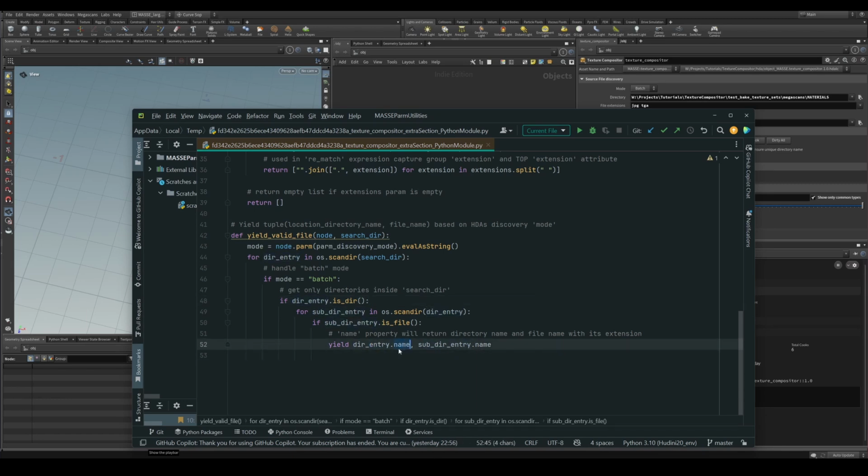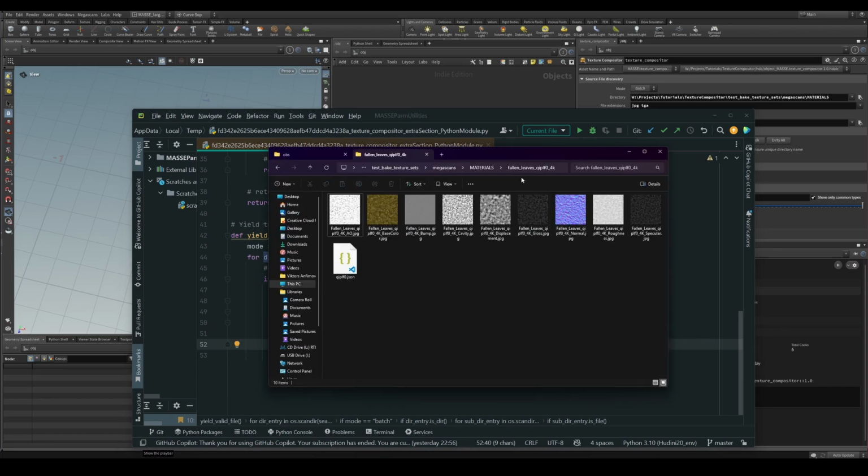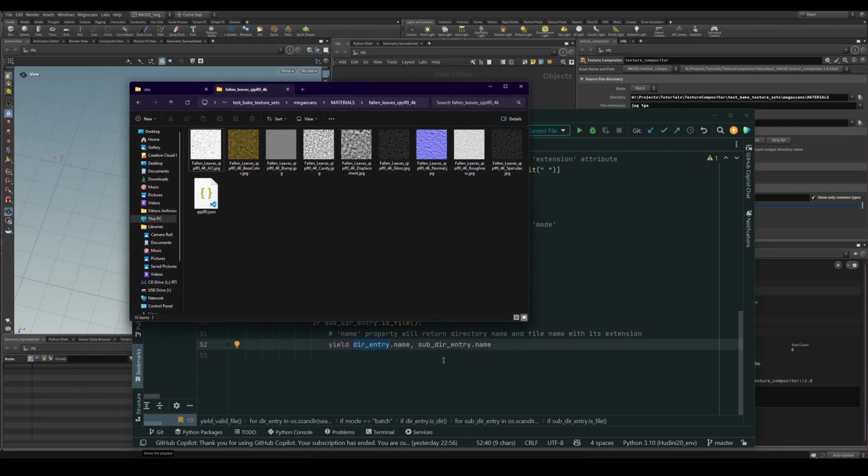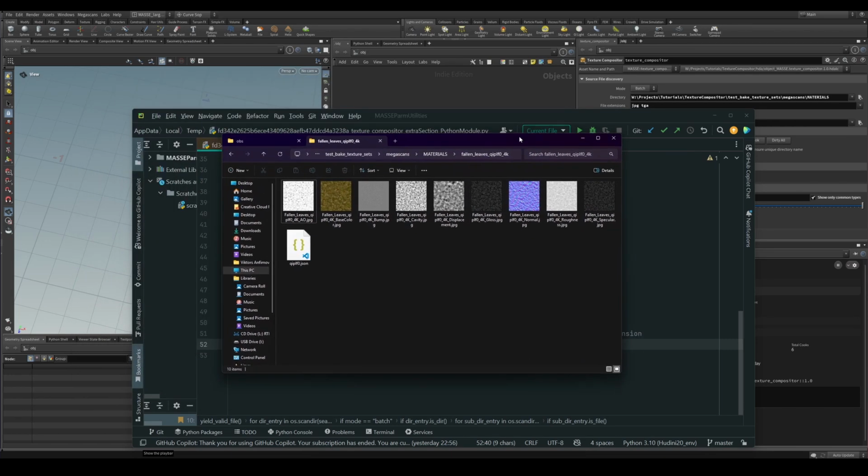So this is a parameter, this is a property for these objects. And then we want to return also the subdirectory entry, and that's going to be the name of it. So the directory entry is going to be the name of the directory, which is going to be, in this example, the fallen leaves directory name, and the file name, which is going to be this one. The subdirectory entry is going to be a file name with its extension string.